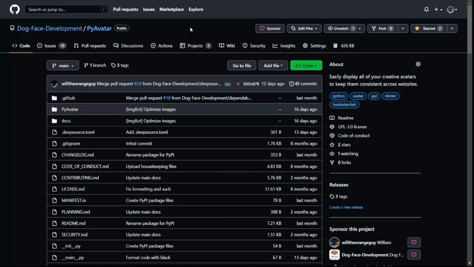PyAvatar GitHub Public Project Showcase. What this project does is it is a tool to easily display all of your creative avatars in order so that you can keep them consistent across websites.